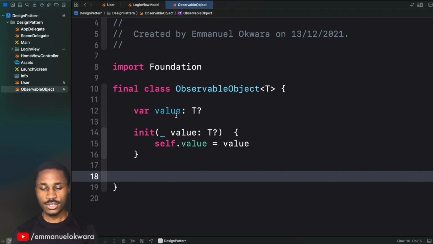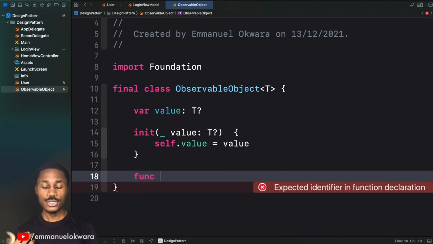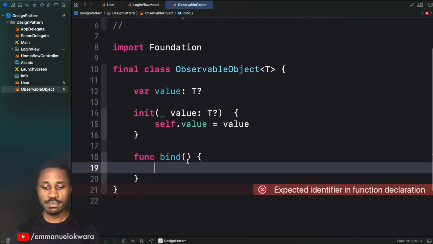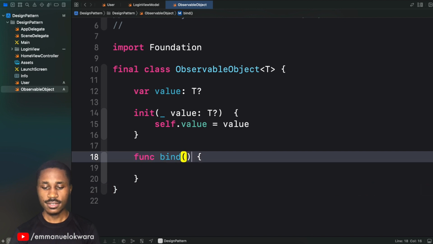We have our value here, which you can think of as your news. Then we're going to create a function that allows other people to be able to listen to or subscribe to the news. So we're just going to call this bind. All right, so when you're binding, we're going to pass in a listener.